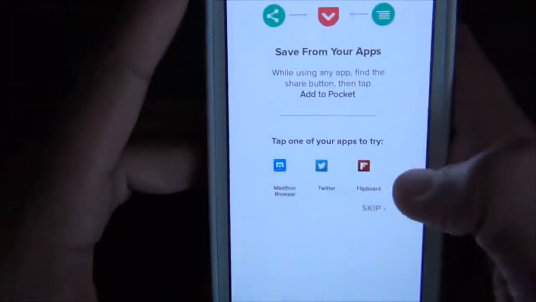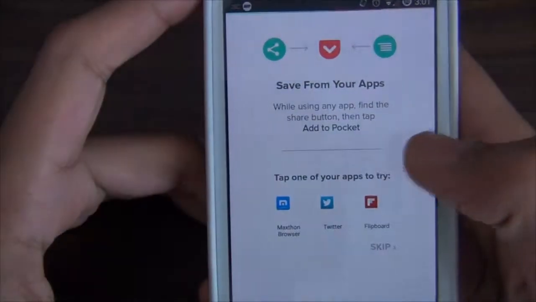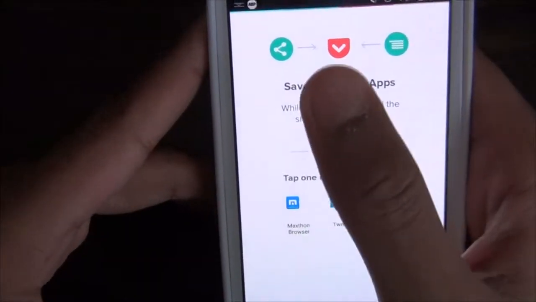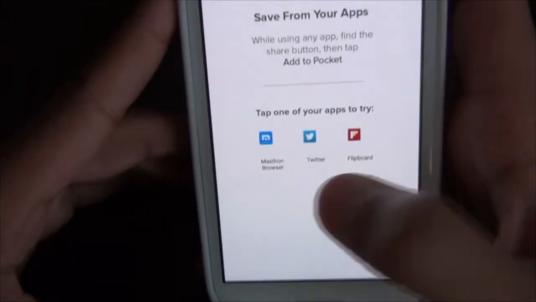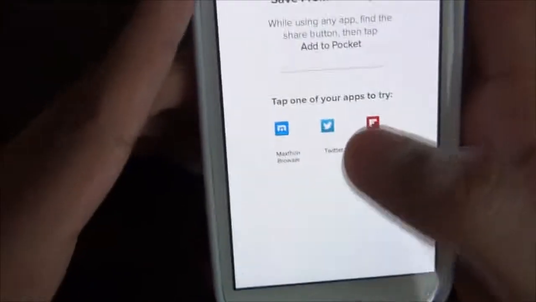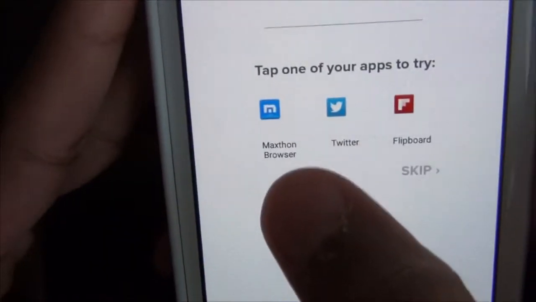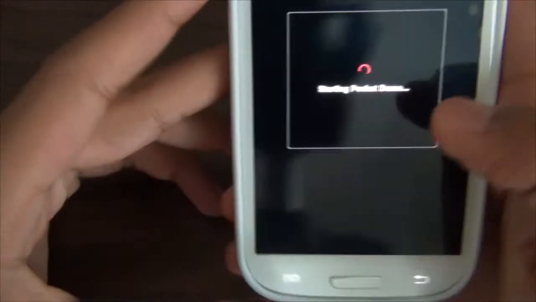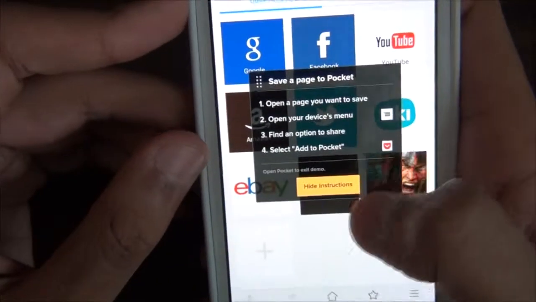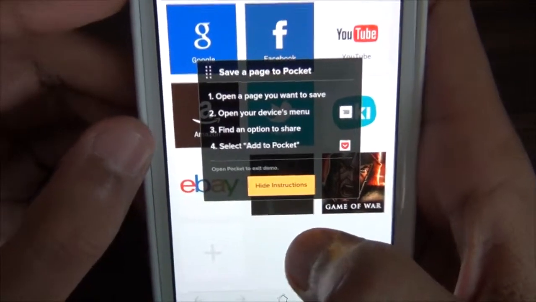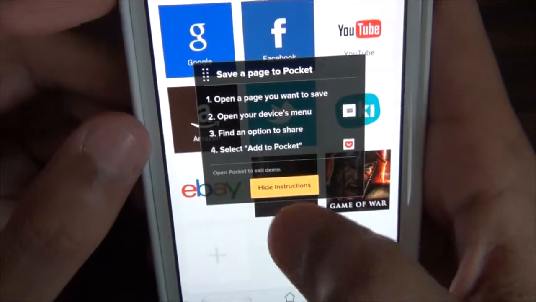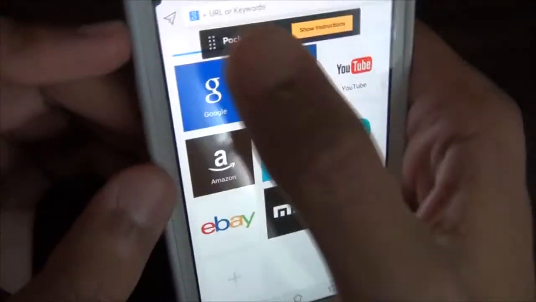Okay, so now that I have logged in and everything, you see that you start off with this screen when you first download the app. It'll tell you what to do. You save it from your share button, and tap one of your items to try. So I can use Maxdon, Twitter, and Flipboard. Maxdon is actually one of the apps I'm going to review, so I might as well use that for right now. So we'll start with Pocket. It says open a page you want to save, then open your device's menu, find an option to share, select add to Pocket, and we can hide the instructions.